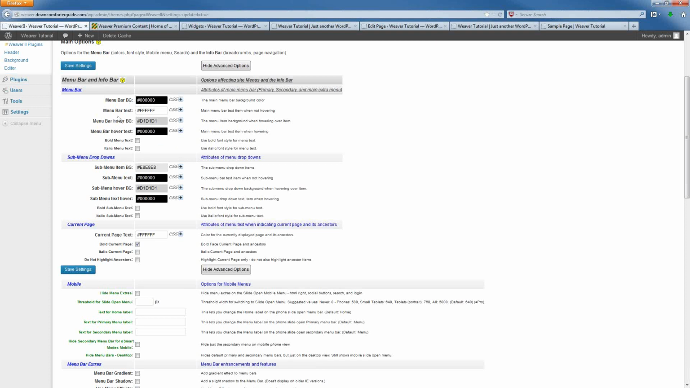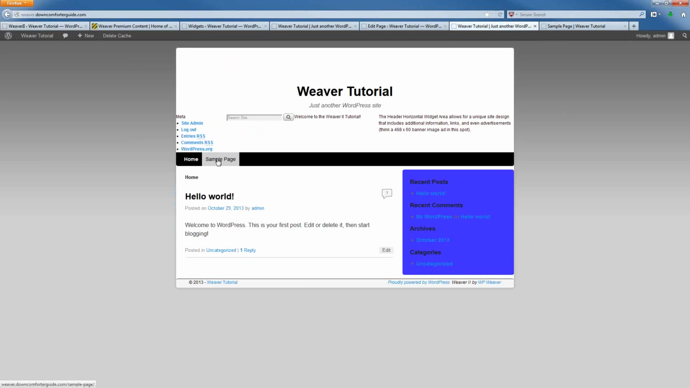Now to start with, up at the top, this first section, this menu bar section, controls the design, the background colors, text colors, even some text design styling for the actual menu bar. So we have a menu background color of solid black, our text is solid white, and then when you hover over an item in the menu, the background color changes to this color and the text color changes to this color. So you can see when you hover over an item how the background and text colors actually change.